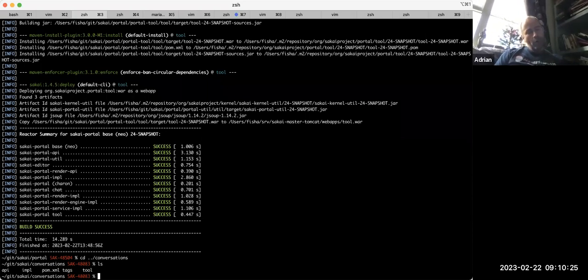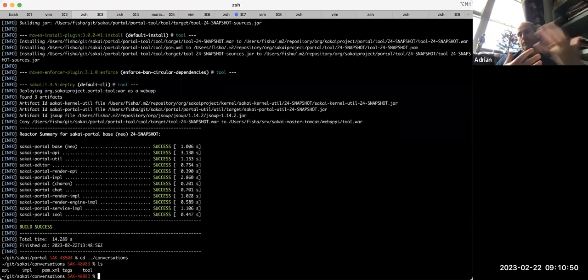Depending on what kind of tool you're building, you may not have an API. You see these: we've got API, impl, tool. Forget about tags, ignore that, it's not really there. You may just have tool, because you can write a Sakai tool which doesn't have its own services or API. It just consumes other services from inside Sakai.